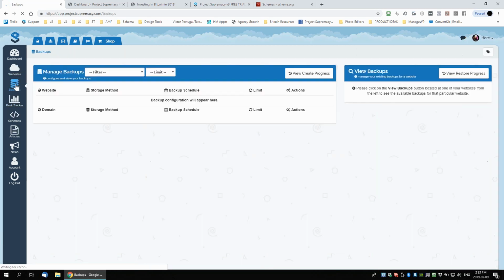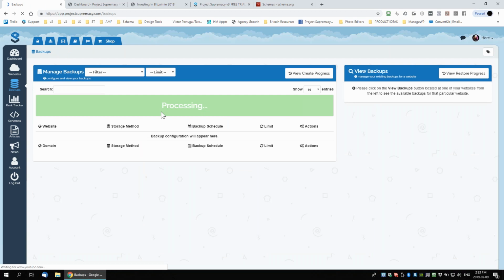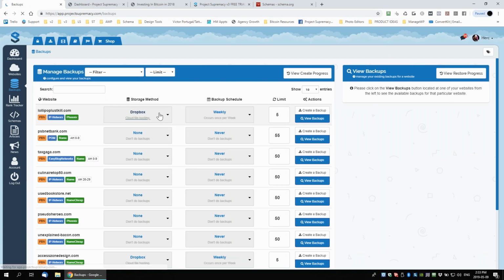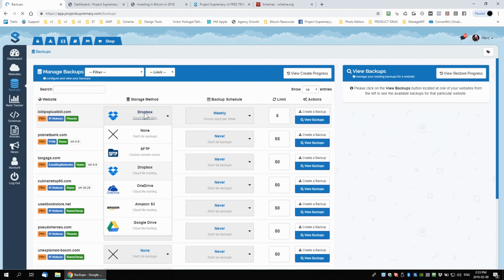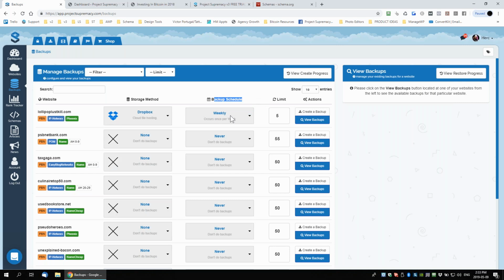Okay, so backups is simple, guys. It's a way to back up your websites automatically to any of these services. Dropbox, your own FTP, OneDrive through Microsoft, Amazon S3, and Google Drive. Okay, we have integrated with all of these services. You guys just need to go in, set them up, and then you could save your backups to any of those services. And then you choose your backup schedule, whether it be daily, weekly, or monthly, and then you choose the limit of backups you want to restore before the old ones start dropping off.